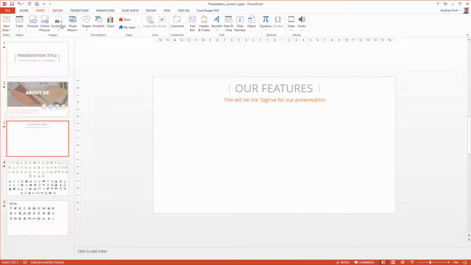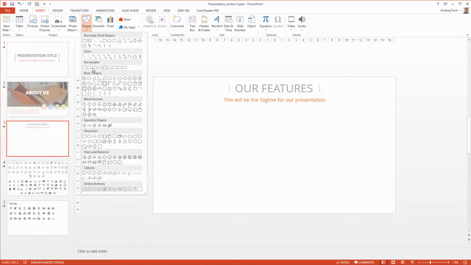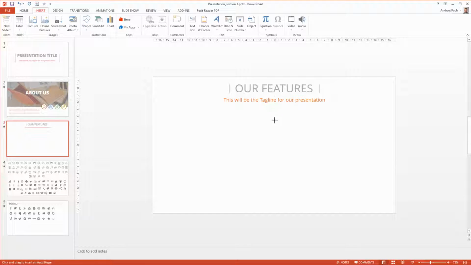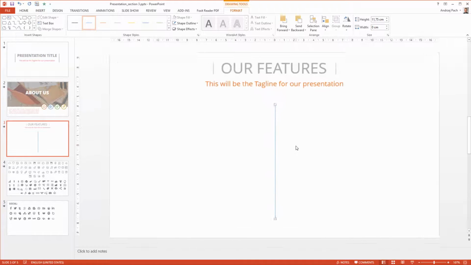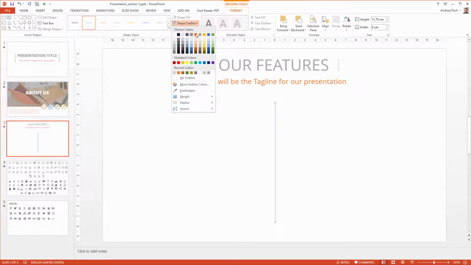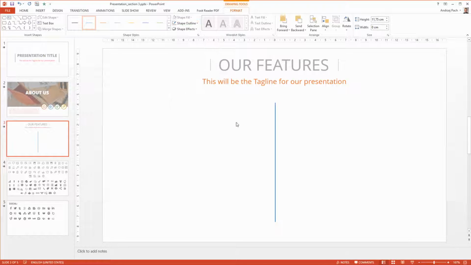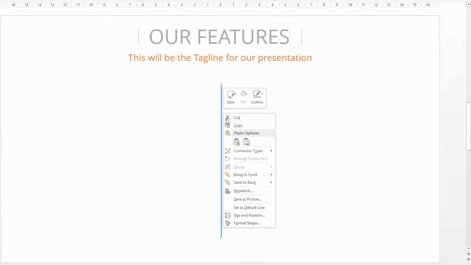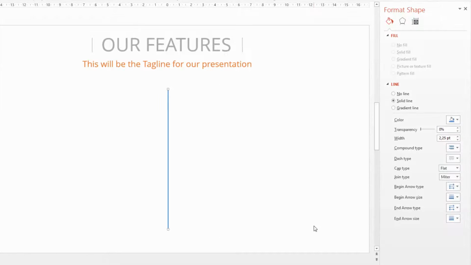I go to Insert, I select Shapes, and I select a line. I want a big line in the middle. I will select Shape Outline, the weight. I want to make it a little bit fatter. I right click on it and I go to Format Shape. We should edit it a little bit.